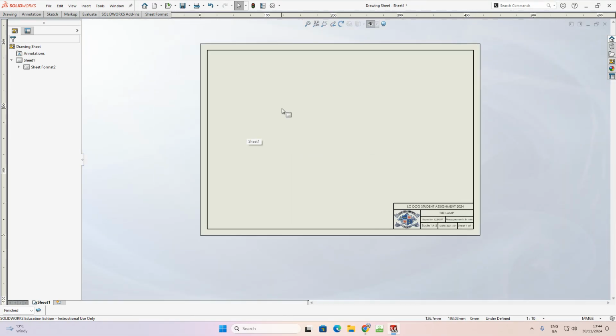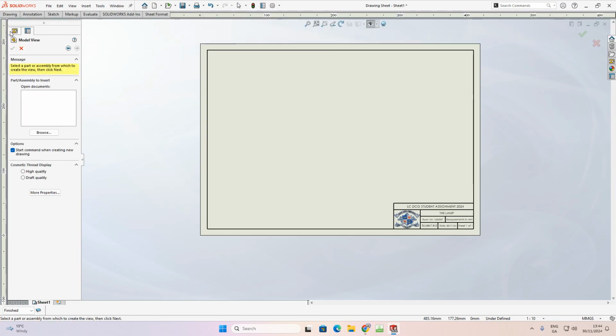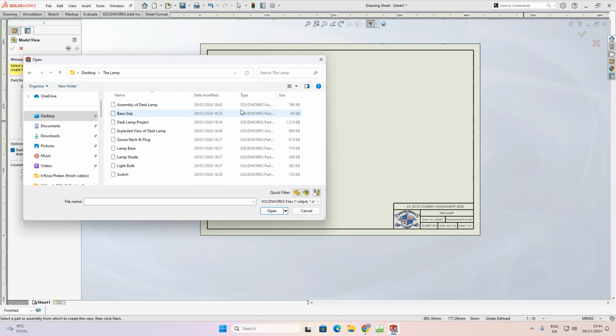Now we're going to start filling the page. The requirements in your Leave Insert are that you have to put in the detailed orthographic views of the overall assembly. So we go up to the drawing tab, to our model view. When this opens up, I'm going to click browse and navigate to a folder. I have a folder here called the lamp, and I'm going to go into it and get my assembly.